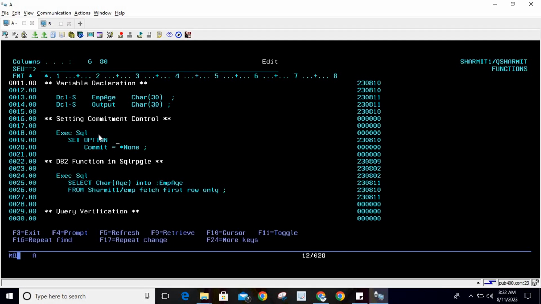Then we are setting the commitment control as star none. It is not needed in this example because we are going to just read the data. We are not doing any modification. So it is up to you. If you would like to keep it, you can. Otherwise you can skip this part.